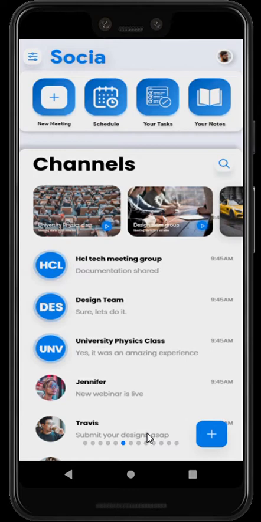And then the next is the task panel. The task panel allows you to check all of the tasks which have been assigned to you by different groups. This is a good solution that we have designed towards encouraging the work from home workspace into the country. Next up, we have your notes.